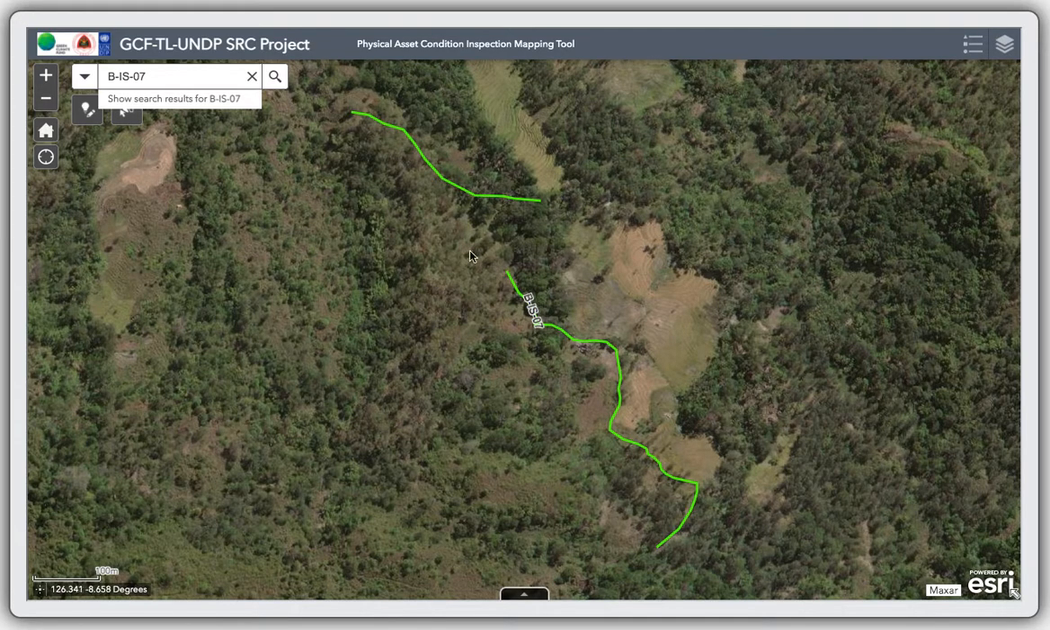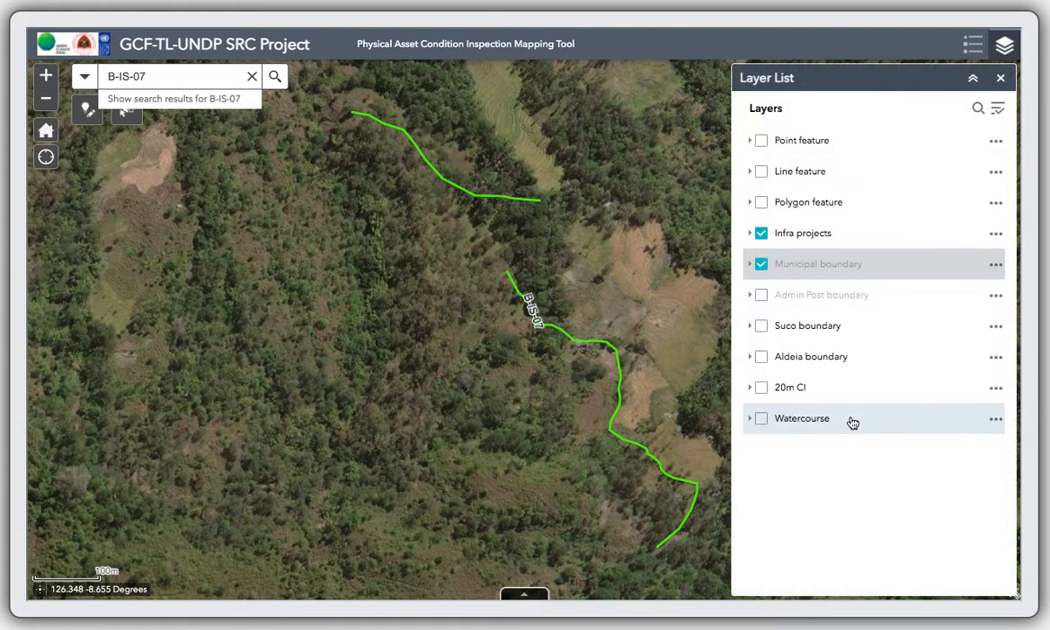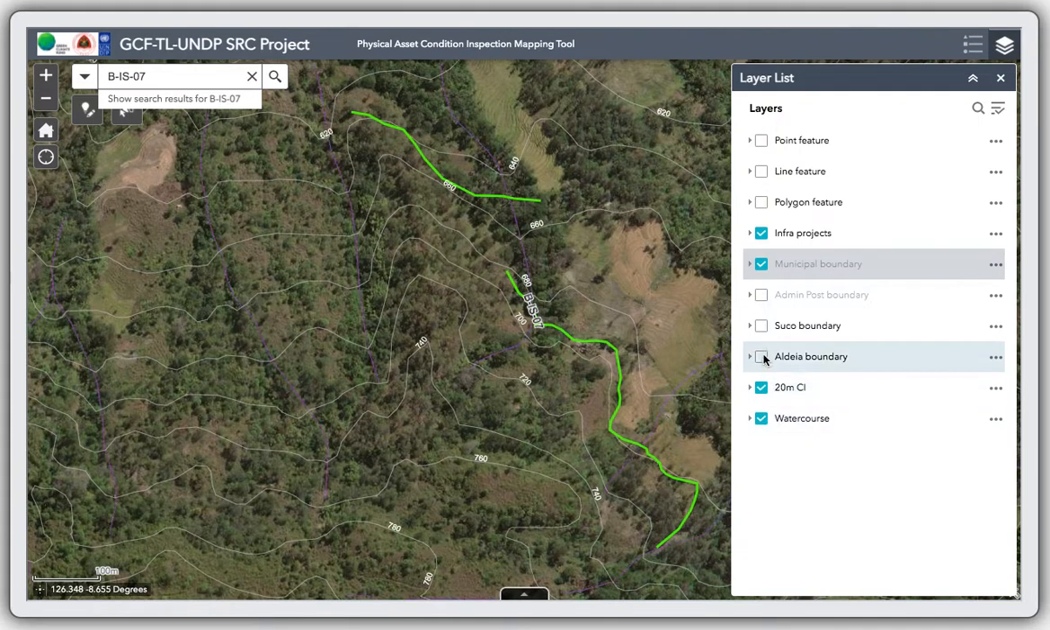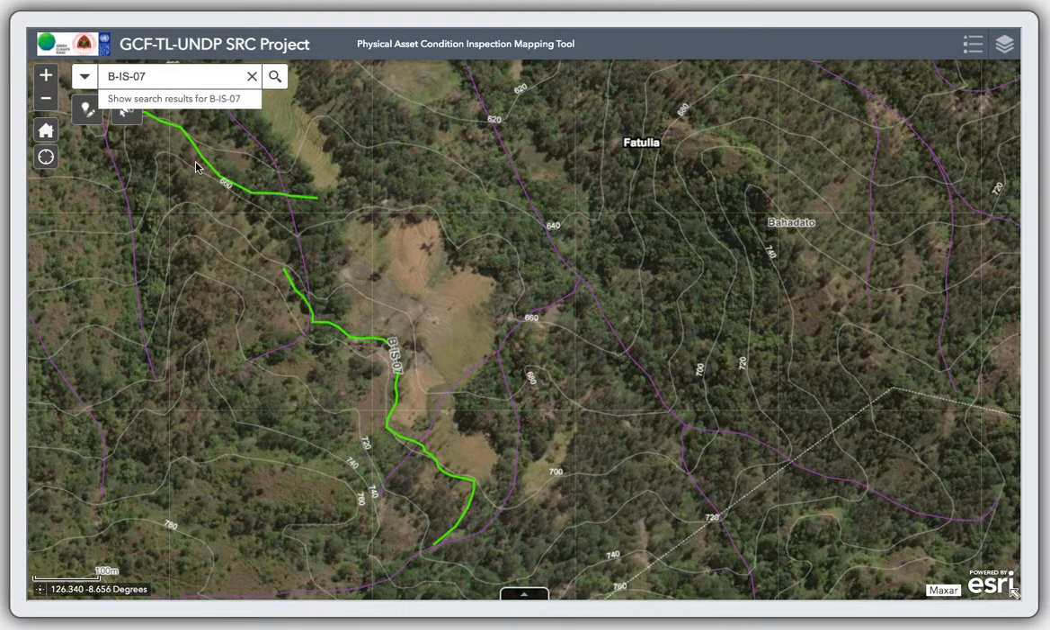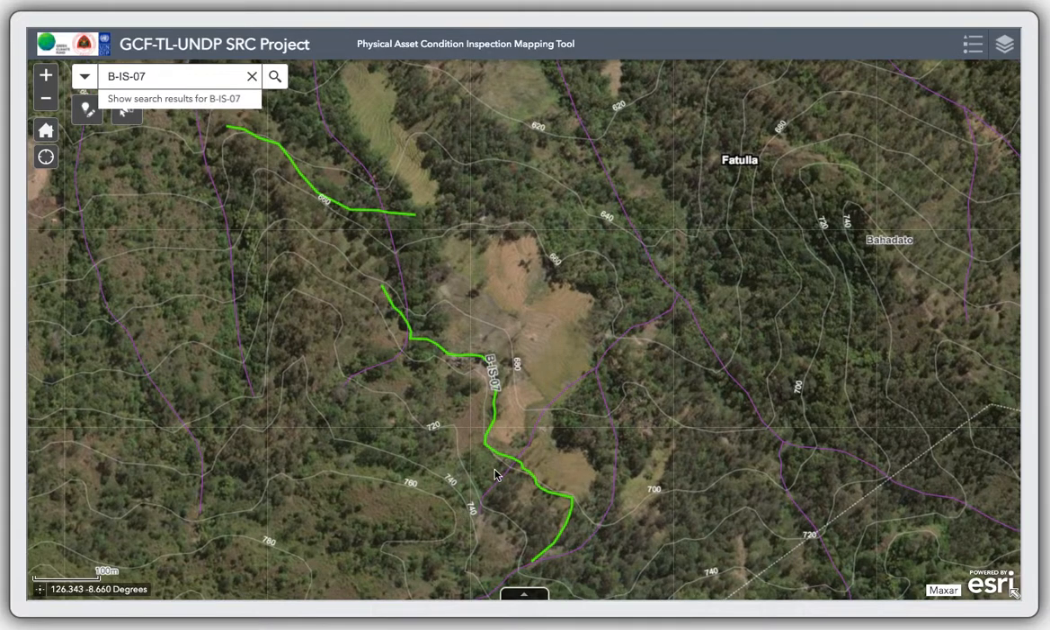At this level, you can now turn on the other features like the contour interval, the water course, aldea boundary, and suku boundary, so that it can provide you more information that you need for the asset mapping activity. So this particular irrigation system project is located in Aldea Bahadatu, Suku Fatulia, and this is in Bocao.